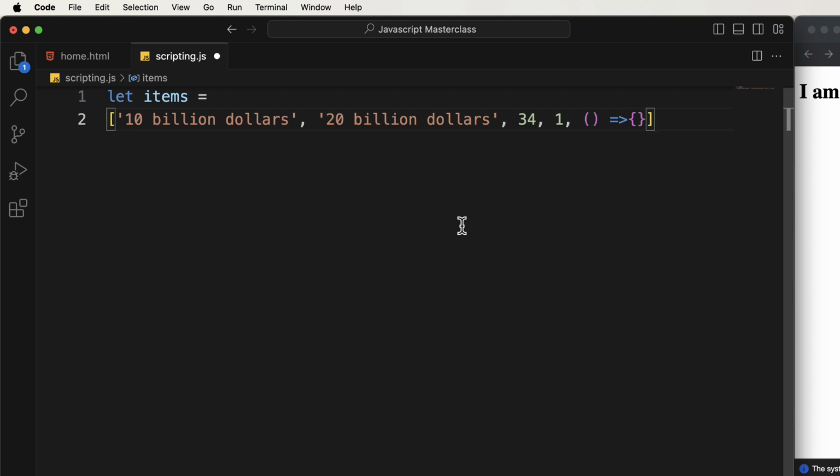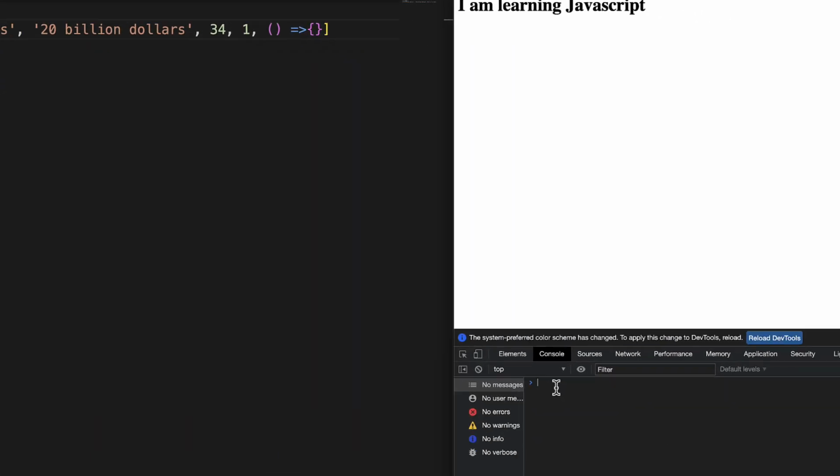So I'm going to save this file, and as soon as I save and come to the browser's console, I'm going to try to access this item. So I'm going to say items. So right here in my console, you can see the array right here. So we have the $10 billion, $20 billion, 34, 1, and this F, which represents a function. This number you're seeing right here is indicating that we have about 5 items inside of this array.